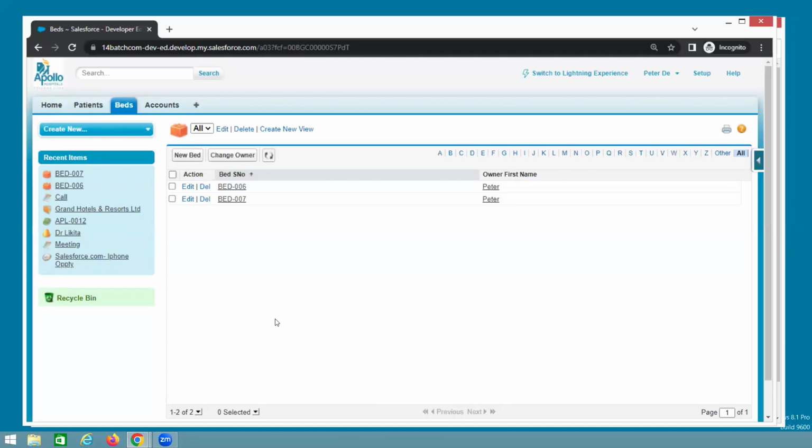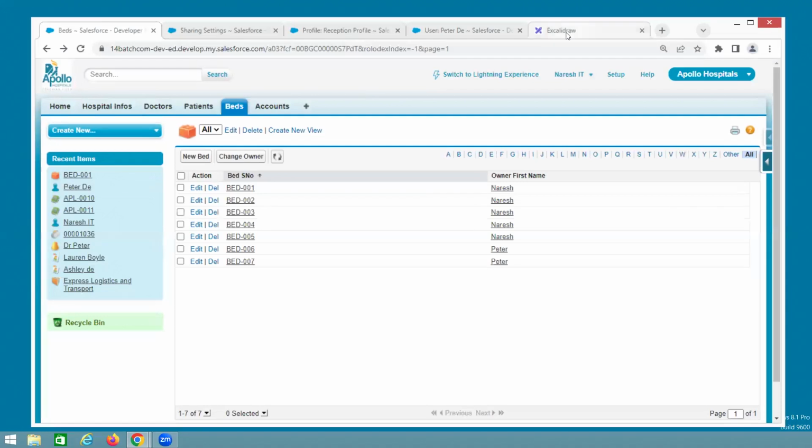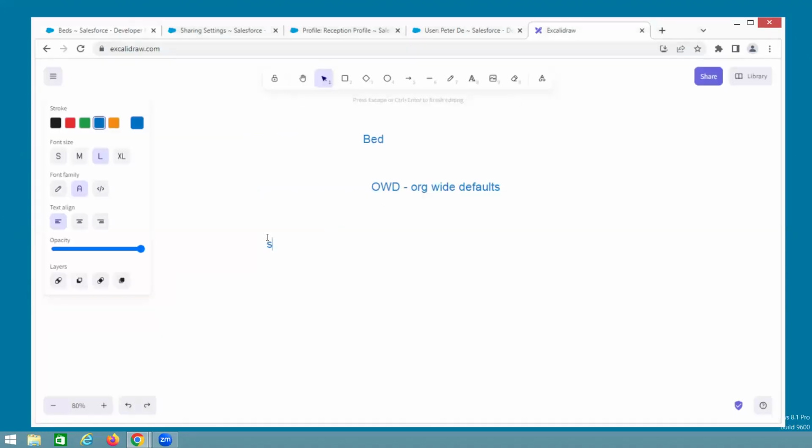Okay, then the second situation. First, we are restricting the data. Whoever is the owner, that guy is able to see it. Next scenario. Scenario 1: able to see their own records. Here 100 users are there, and all of them are able to see their own records except administrators. Right? That is what we did now.